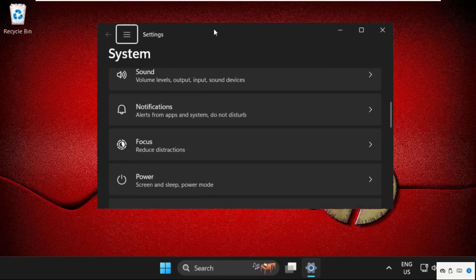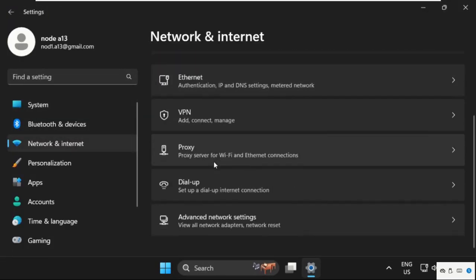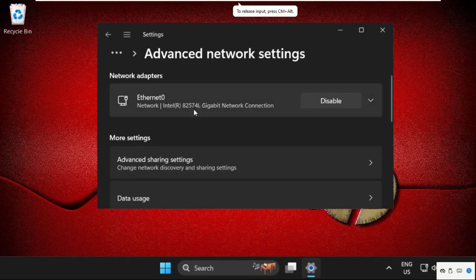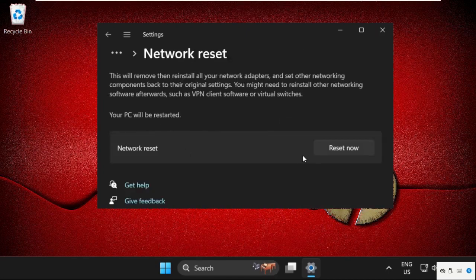After that, simply right click here and select settings. Then we need to select network and internet, then click on advanced network settings, and from here just scroll down and click on network reset. Simply click on reset now, select Yes and close this window.